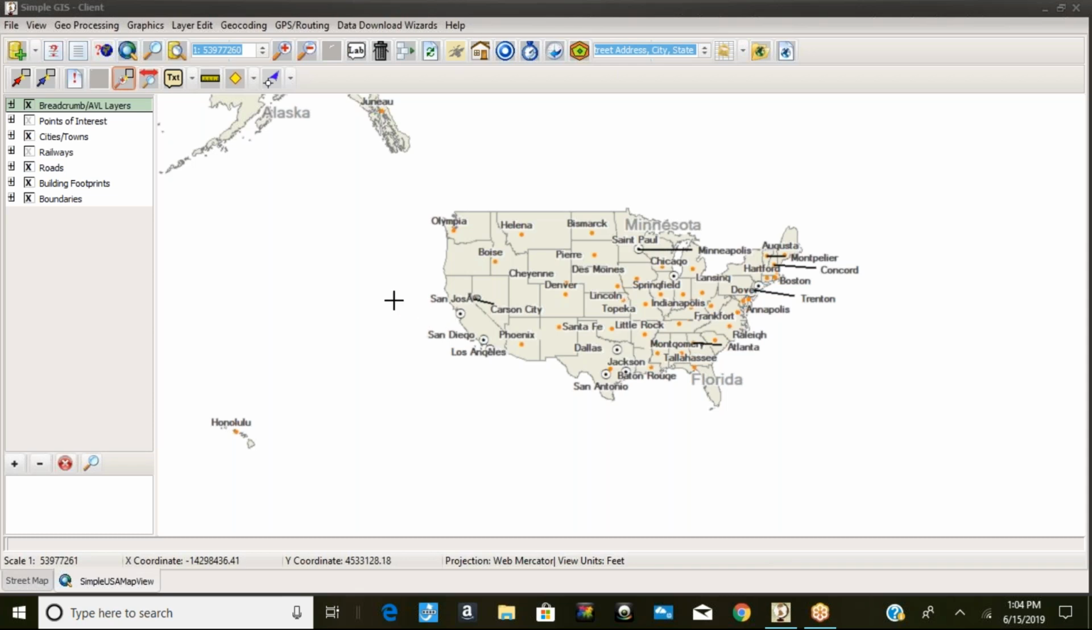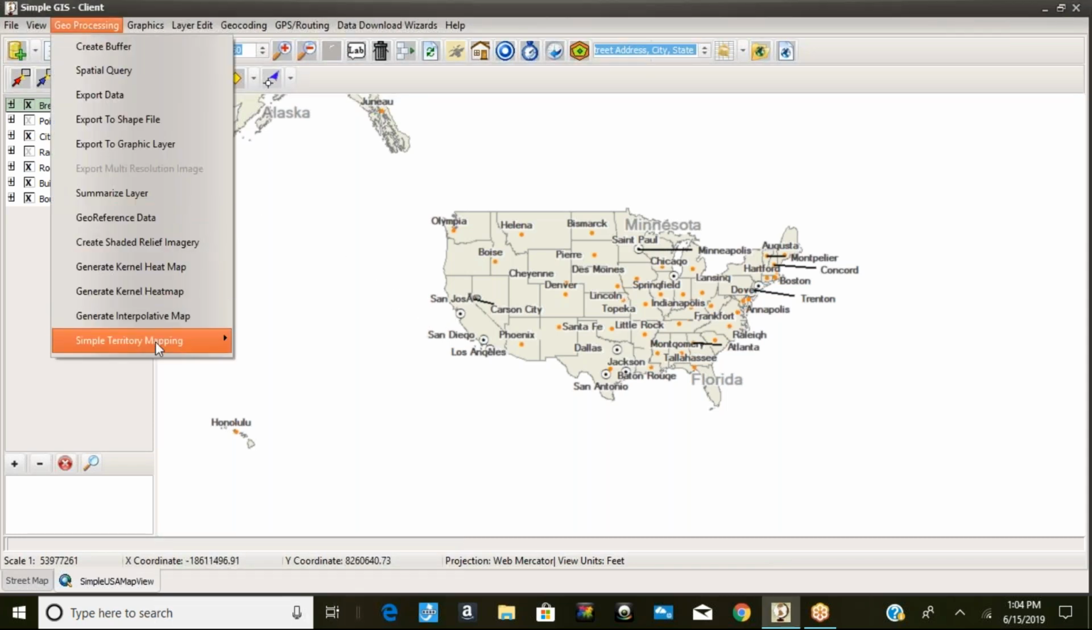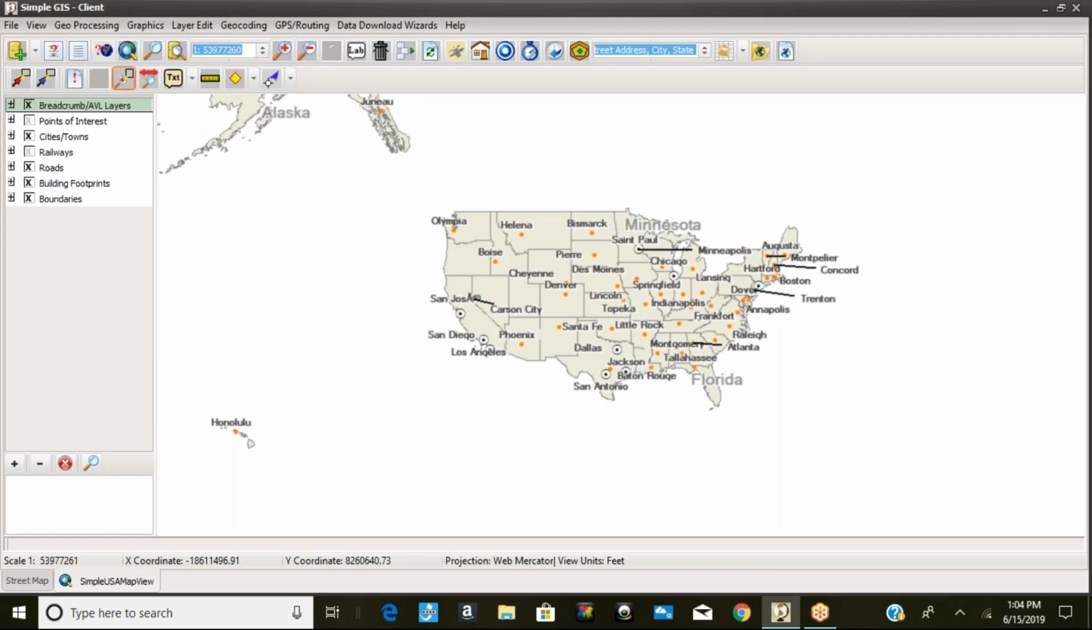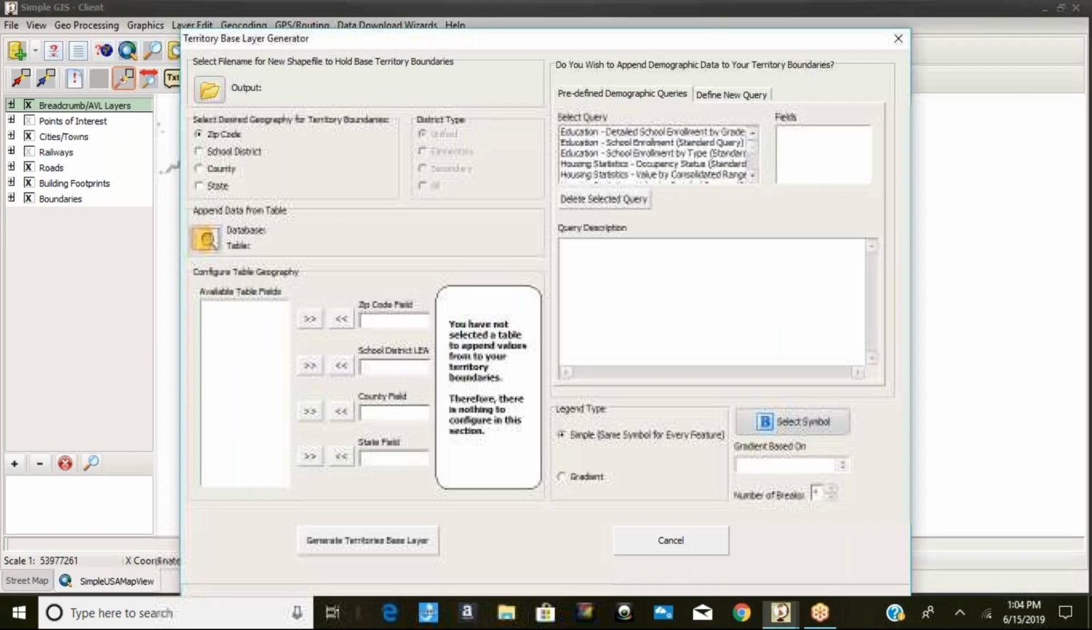So to start with, I'm going to go underneath my geoprocessing menu, go to Simple Territory Mapping, and select this very first menu option that says Create Territory Base Layer. So again, this is the first step I need to do: create my base layer. That's why it's called the base layer. It serves as the foundation, or the base, for all of my territory assignments related to that geography type.